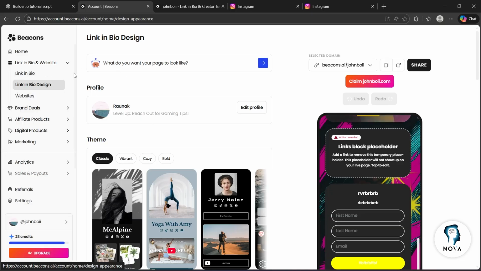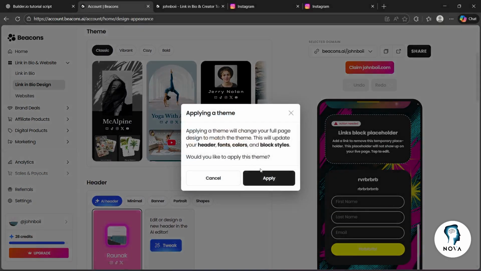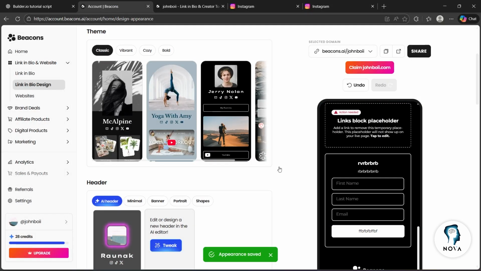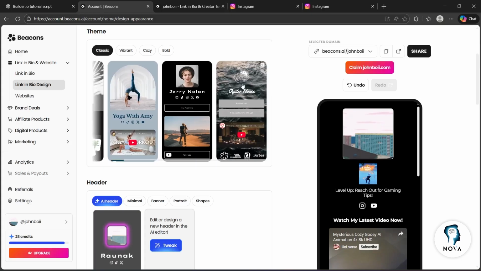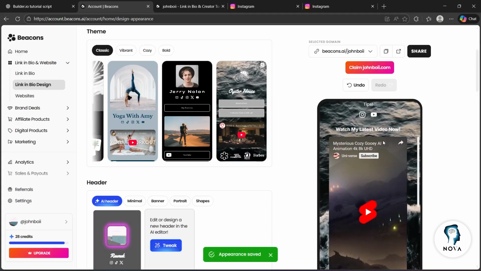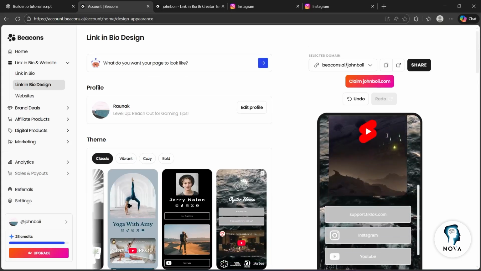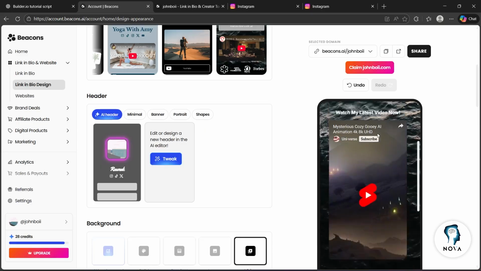Now, if you navigate back here, we have the option link in bio design. You can choose custom made themes for your want. Just click apply after any theme and your theme will be applied to your page. It's pretty simple. Just select it and your page will have that specific theme. So themes are pretty good way to make your page more attractive.